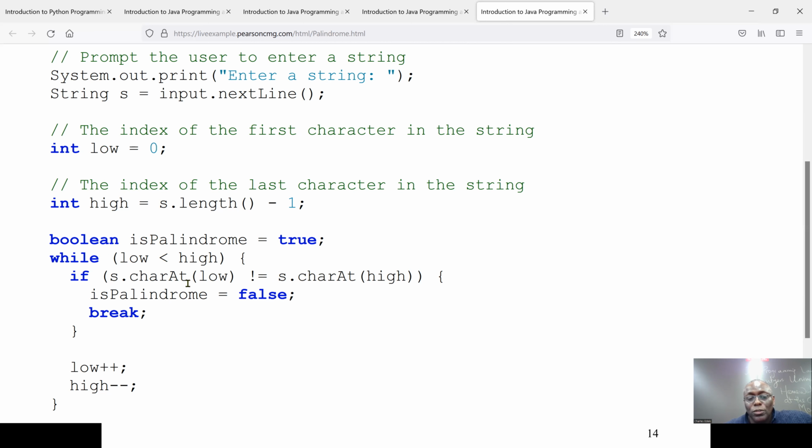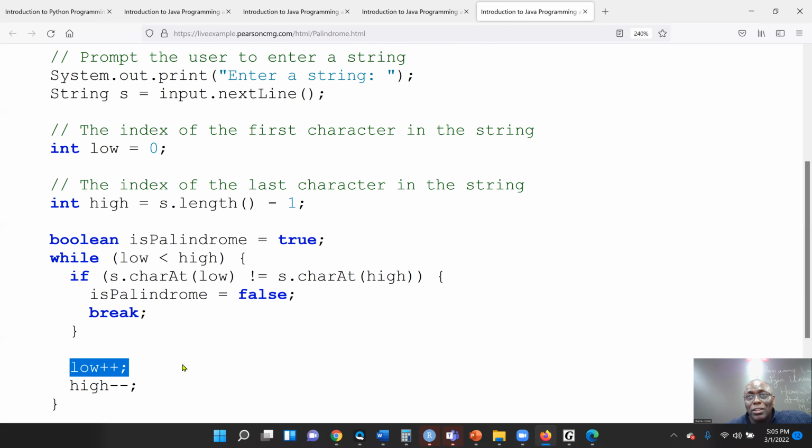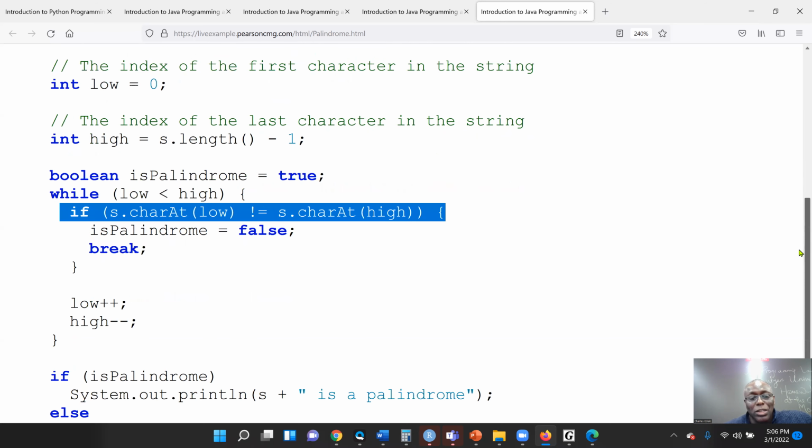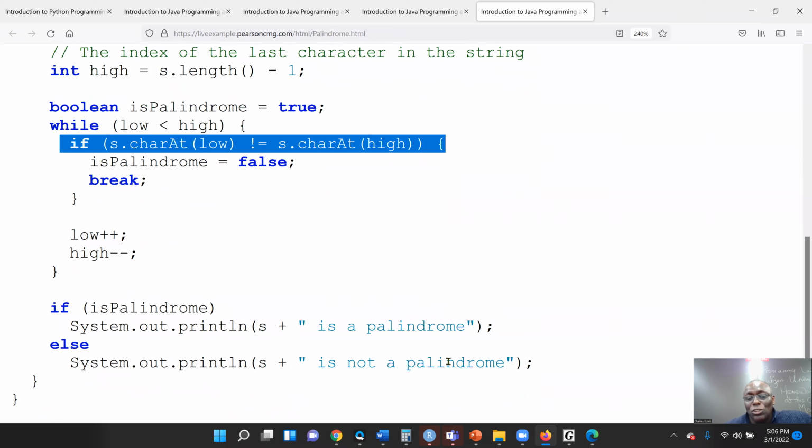Now, if it's true, that means we will increase the lower index. So we move from 0 to 1. Then we have to decrease the higher index, because we are coming from left to right. If the characters are 10, our last index is 9. Next, we move it to 8. Then our low will be on 1. Then we compare those two characters again. If any two characters are not the same, we are going to stop. Then we print our statement that it's not a palindrome.